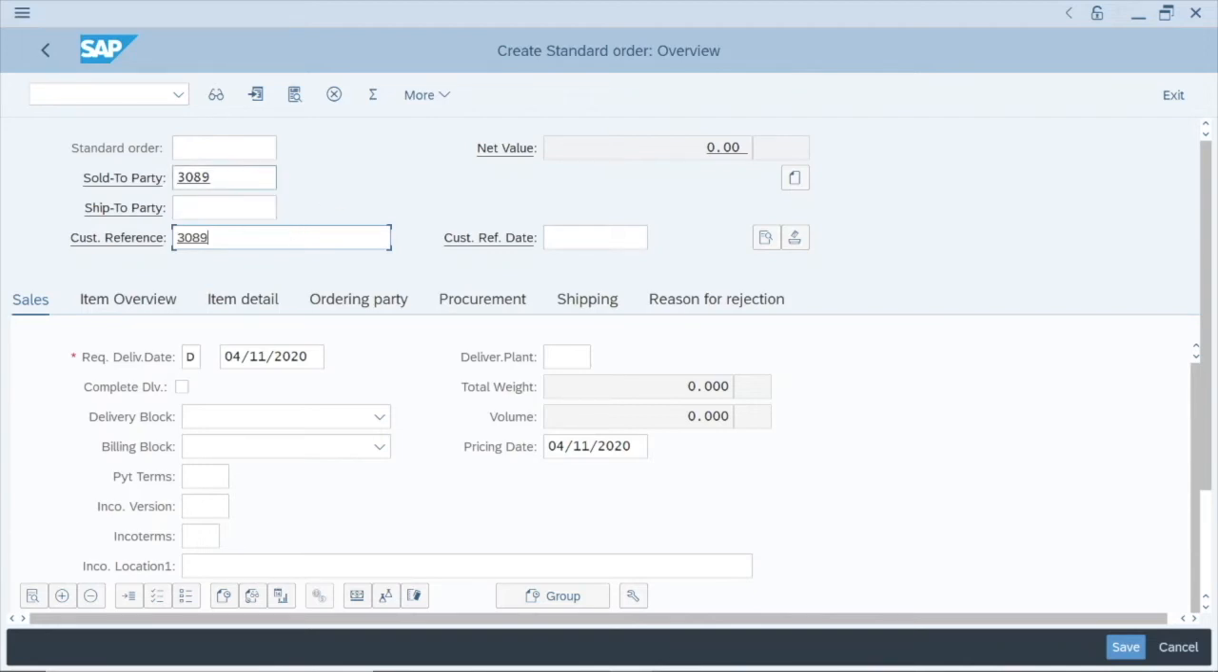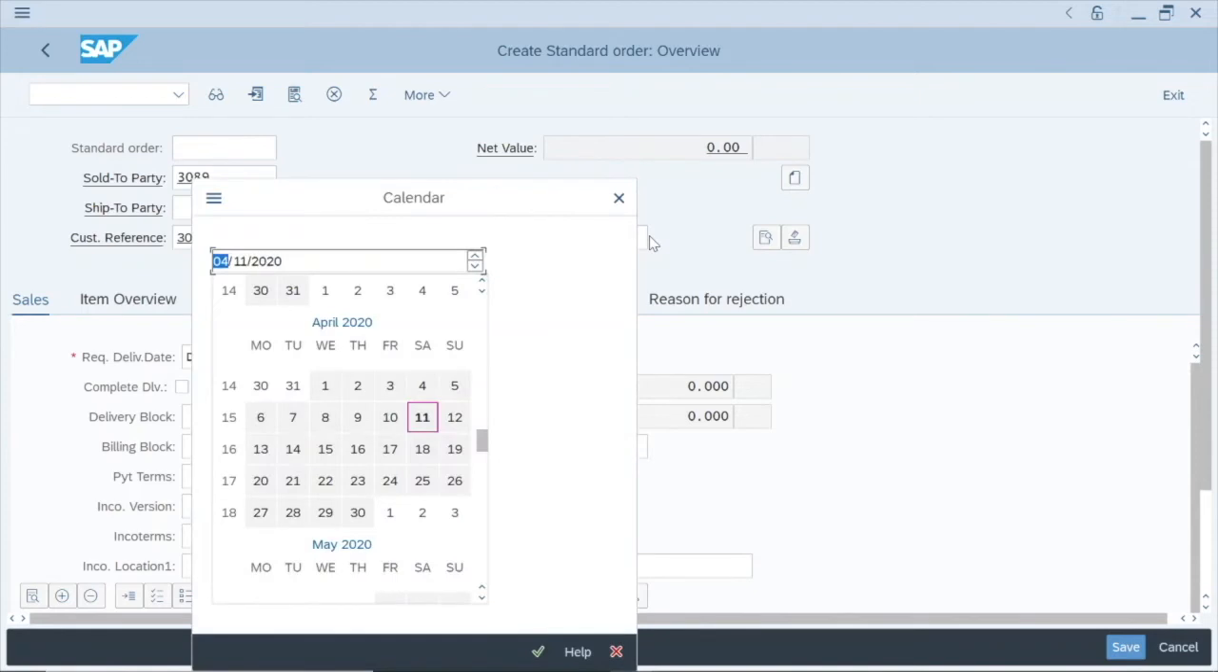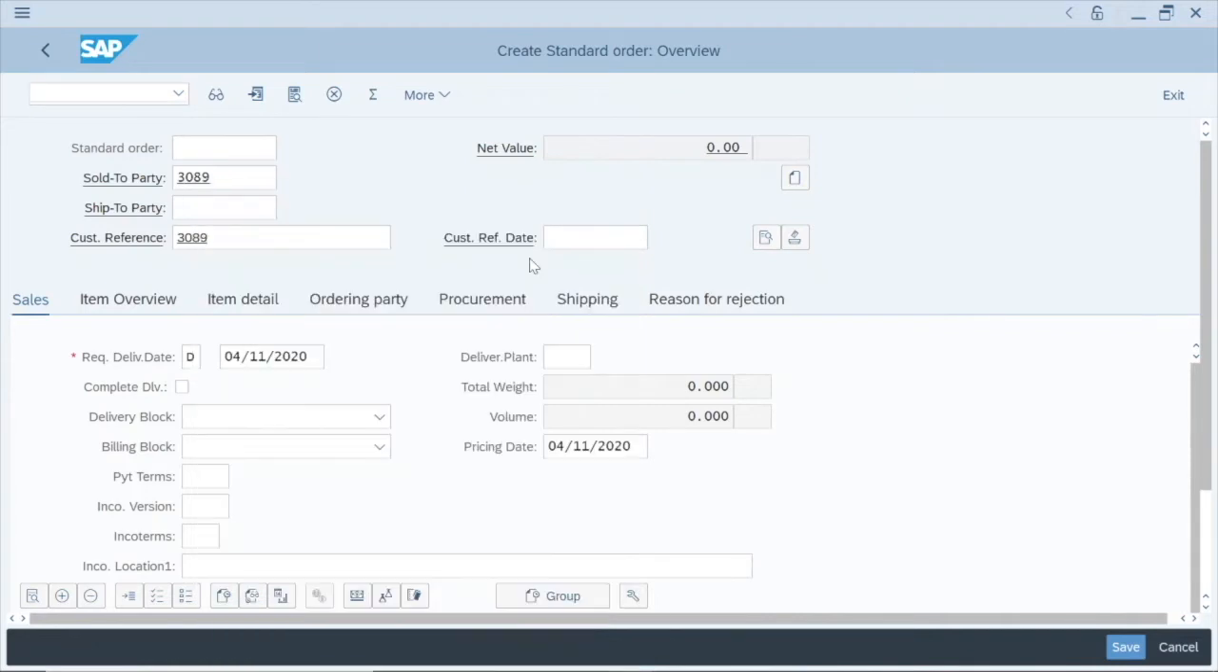So now that we have these two pieces of information, we'll want to enter a date for our customer reference. If we click in this customer reference date field, we can click on the icon to open up our calendars to select our date. And we'll want to enter the current date, today's date. So for me, because it's April 11th today, I'm going to enter April 11th as the customer reference date.